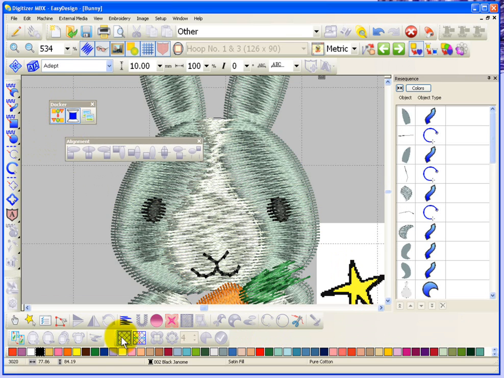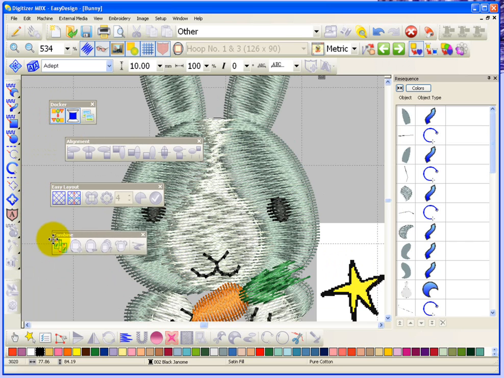So there's my alignment toolbar. Here's my easy layout toolbar. Here's my combine toolbar, and it tells me right here, combine, that's the combine toolbar, that's the easy layout toolbar, that's the alignment toolbar. And so you get to decide the location of your toolbars, and you can also close toolbars.